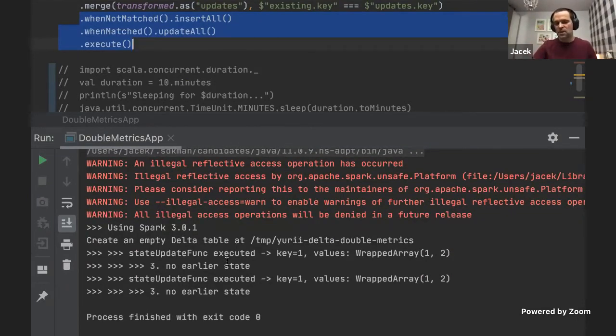This is a batch query. So what I would expect is to see just one state update function executed for key 1. It turned out that even for batch queries, I see two, no earlier state. So you might be thinking mistakenly that you somehow process two batches, but that's not the case. We are dealing with just one batch. That means that if you are monitoring the number of executions of this arbitrary stateful aggregation, you immediately get two rather than one. So now you know the problem.